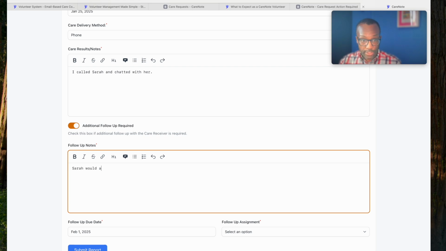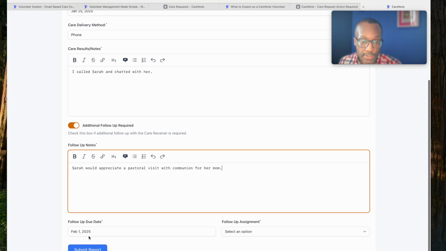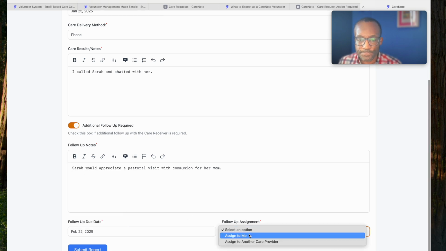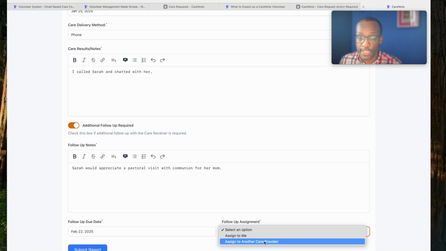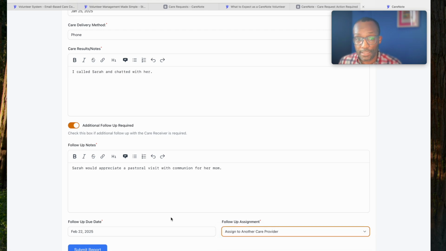Sarah would appreciate a pastoral visit with communion for her mom. And when is that going to be due? Let's just make it due in the middle of February. And Kevin can say, assign it to me if I'm willing to do it. But if Kevin wants to ask that you assign it to someone else, they can select that as well.